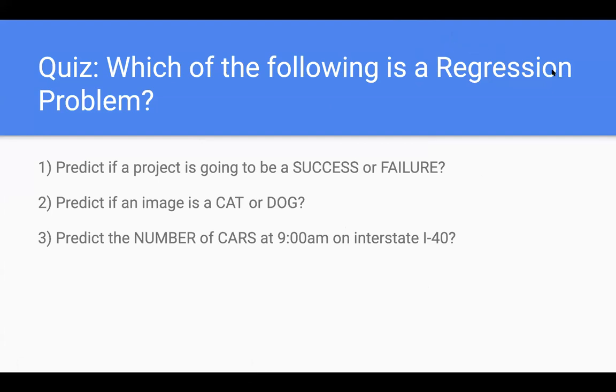In the first case, the outcome of a project is the likelihood of the project being a success or a failure, so you are doing some estimation there. In the second case, you are given an image and you want to predict whether it is a cat or a dog. In the third scenario, you want to predict how many cars will be on, say, Interstate I-40 at a given instant of time. I see everybody has got a nice clarity on which of them is a regression problem and which is classification.